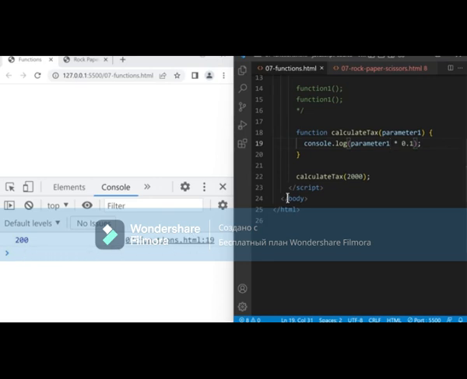Now, every time we call the function, we can save a different value into the parameter. For example, let's create a new line and call the function calculateTax.